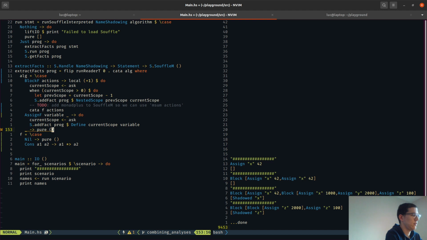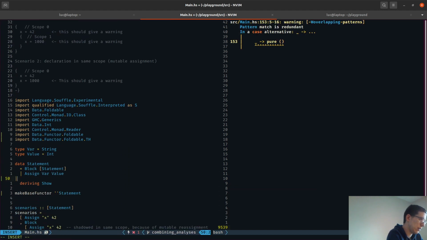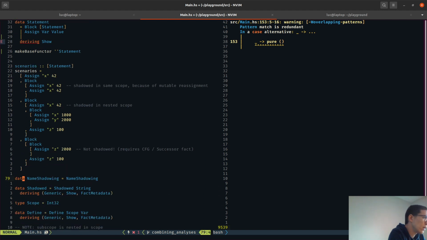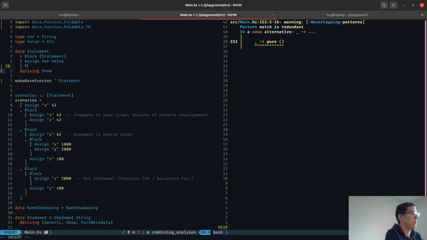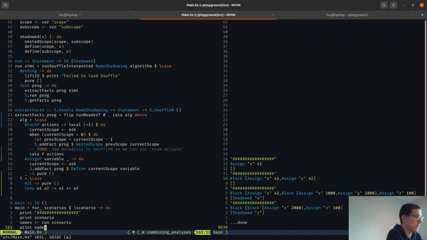If you do this, this doesn't make sense right now, but if we add another case here, what could we add? I am really having a hard time today to find some examples, but let's just add a print of a variable. It still works. And that's the power of recursion schemes.